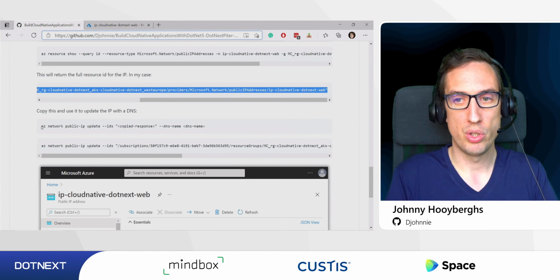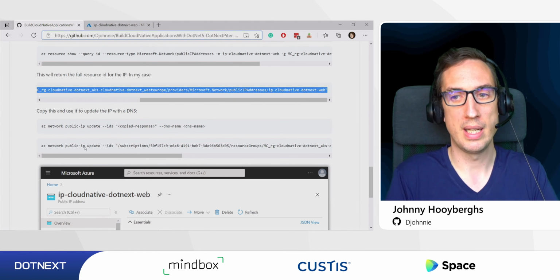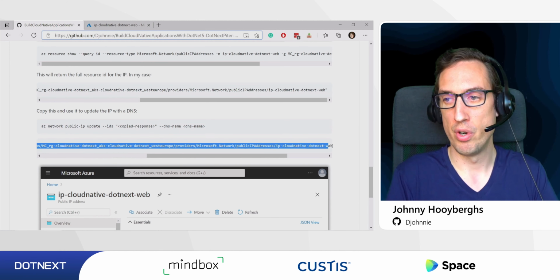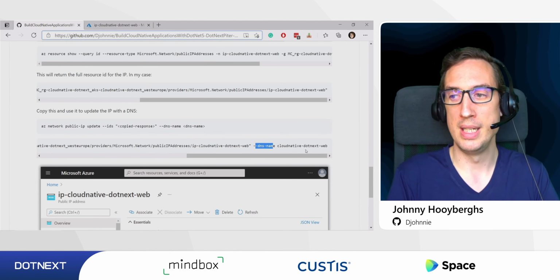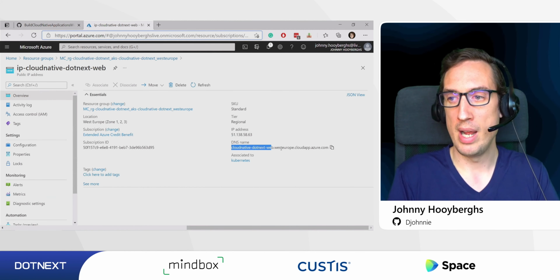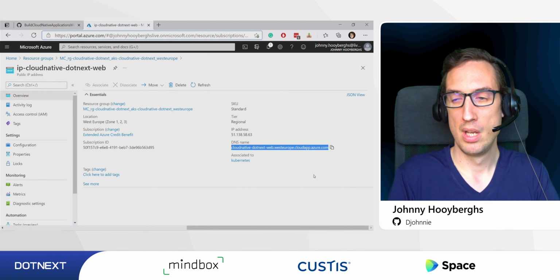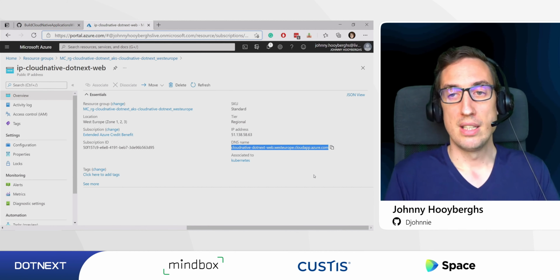And then you can update your public IP and give it a DNS name. So with Azure Network Public IP Update, you give your full resource ID for your public IP, and then you give it a DNS name, and I've chosen to use cloud-native-next-web. So if I execute that command, you can see that now I have this DNS name. We are still not yet finished.